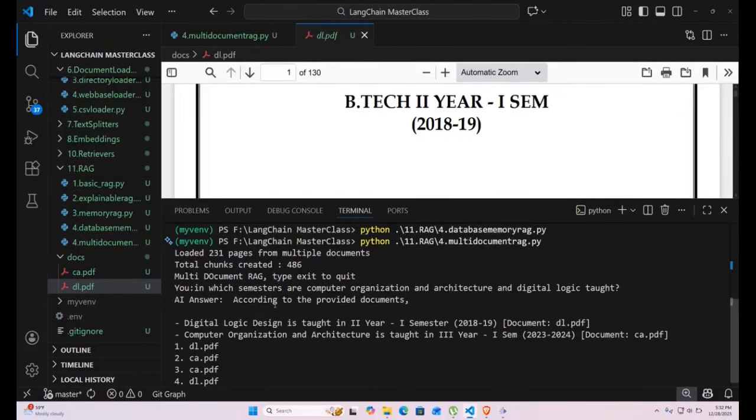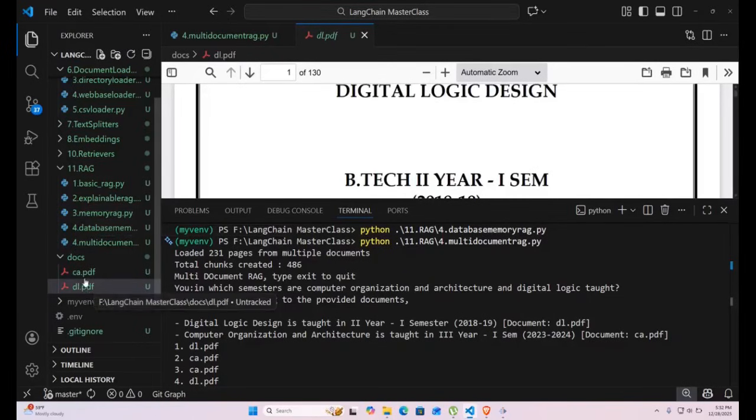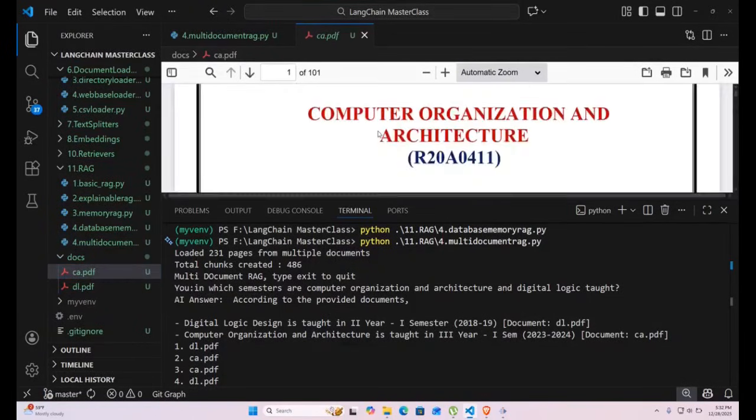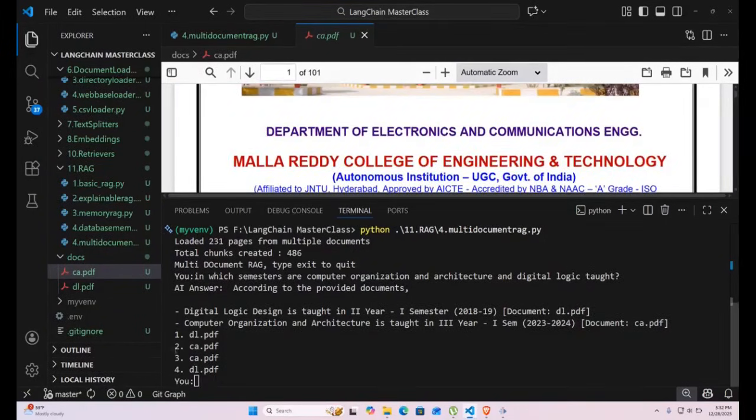So okay, what is this? So according to the provided document, digital logic is taught in second year first sem, which is correct, while computer organization is taught in third year and first semester, which is also correct. So yeah, the model is able to extract information from multiple documents and then combine them and basically provide our final answer. You can try many more questions inside this according to the PDFs that you have. You can upload any kind of PDFs inside this and then basically use your multi-document RAG model.